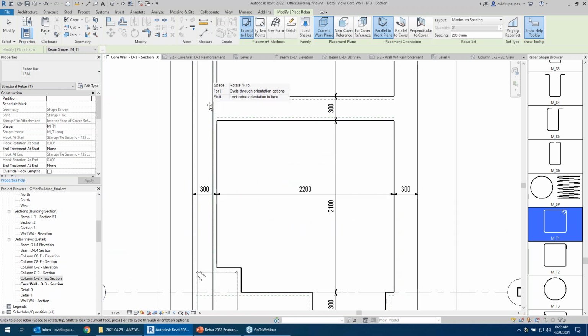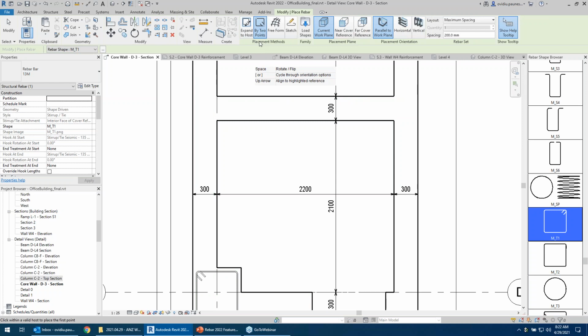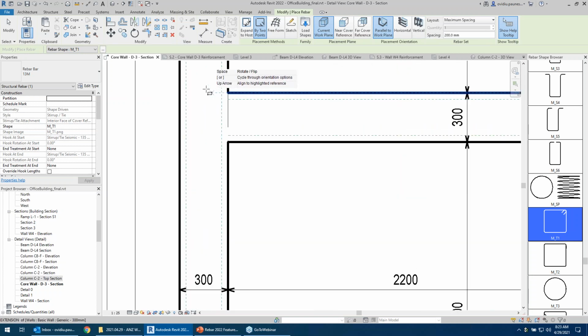Now, for the example of the wall intersection, to avoid this adjustment, we now have a new placement method called by 2 points. And for the current situation, I will keep the bar parallel to the work plane, and I am placing a set at 200 millimeters. So if I go here to the intersection, you will see that I have snapping to the cover from the intersecting walls, and I can click once and then move over here.